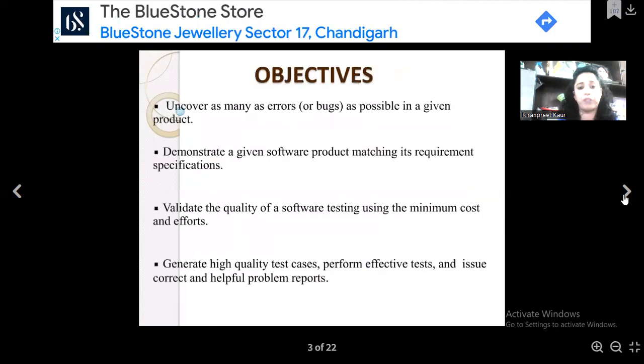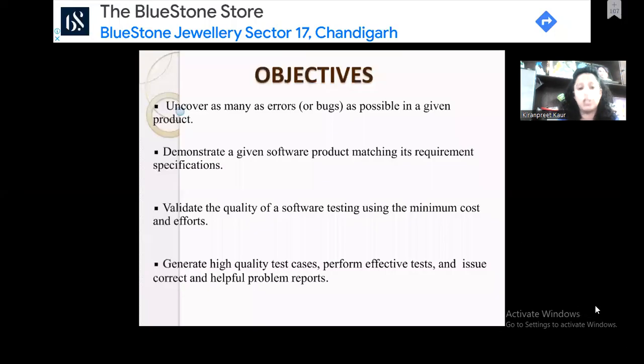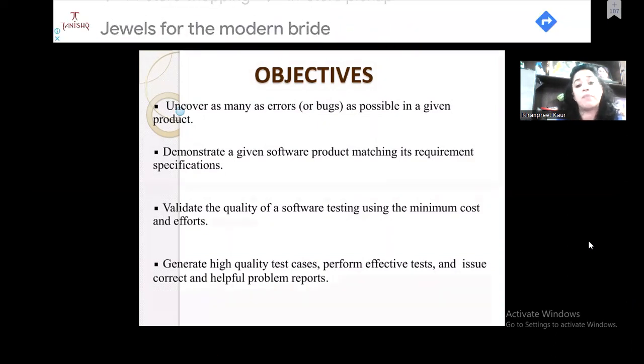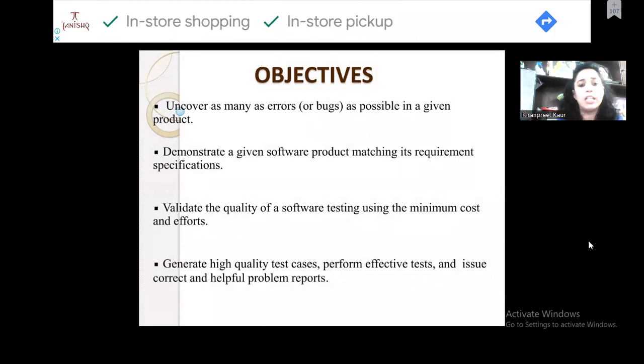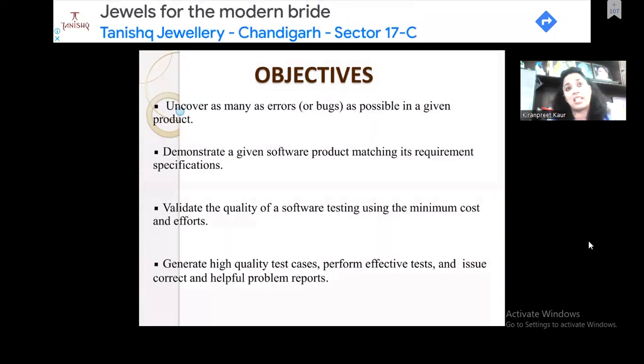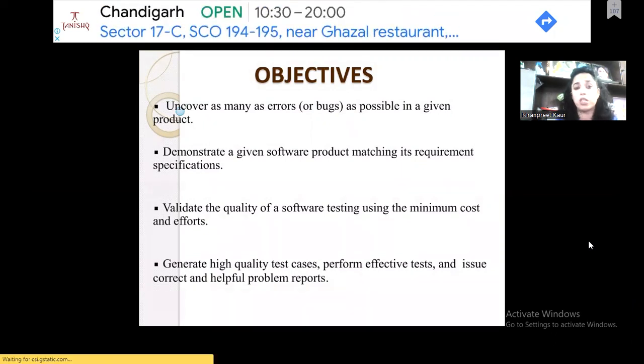Now, moving further, there are multiple objectives in the software testing process. The major objective, one of the important objectives, is to uncover as many errors, as many bugs as possible in a given product. It will demonstrate that a given software product matches its requirement specification. It confirms whether we are meeting the requirements of the end user or not.